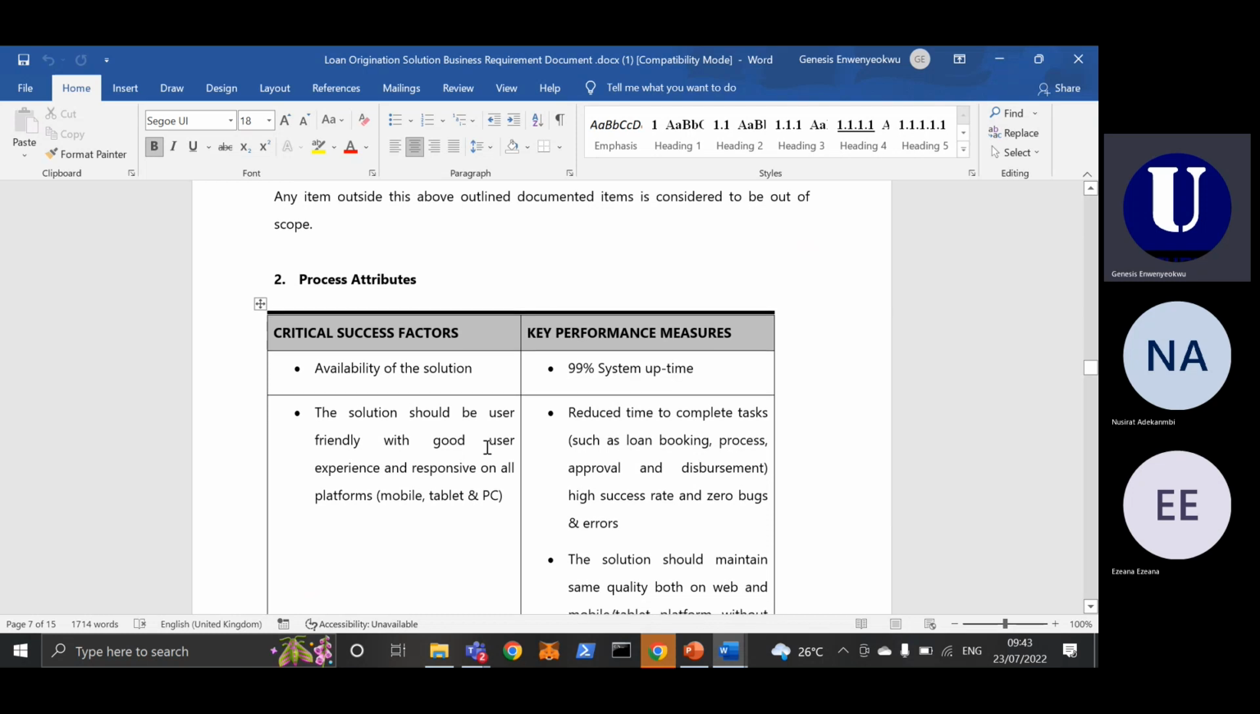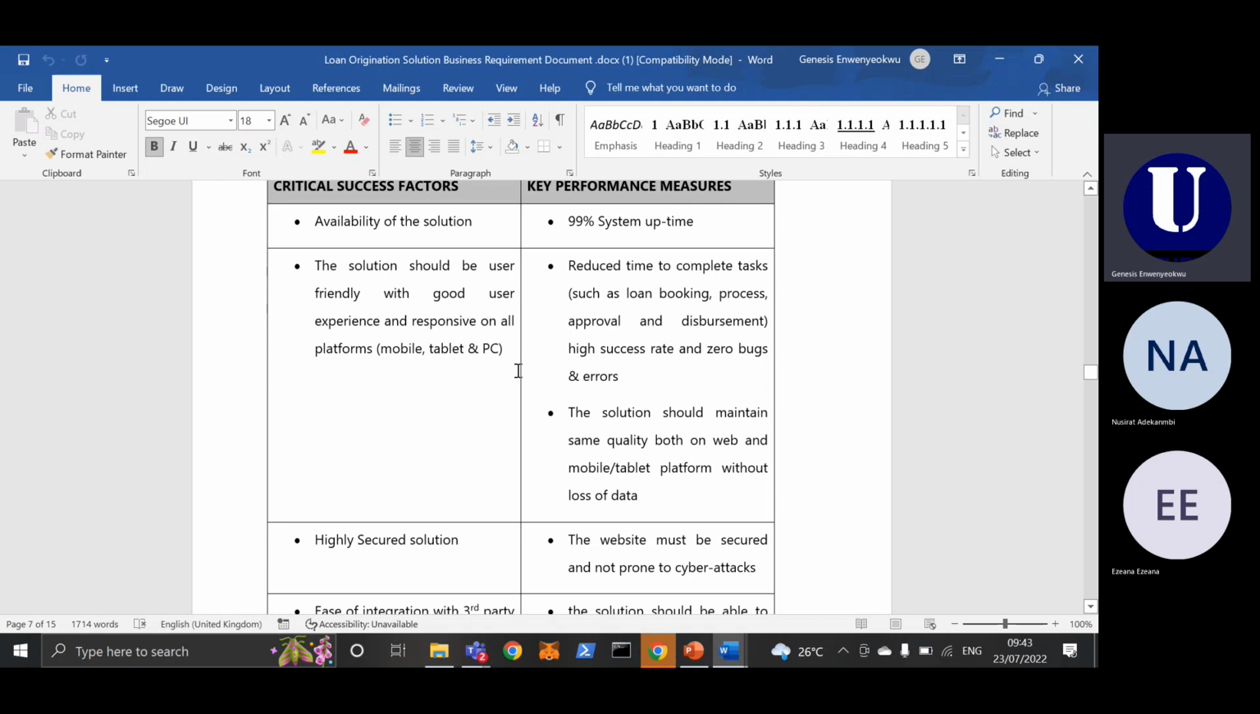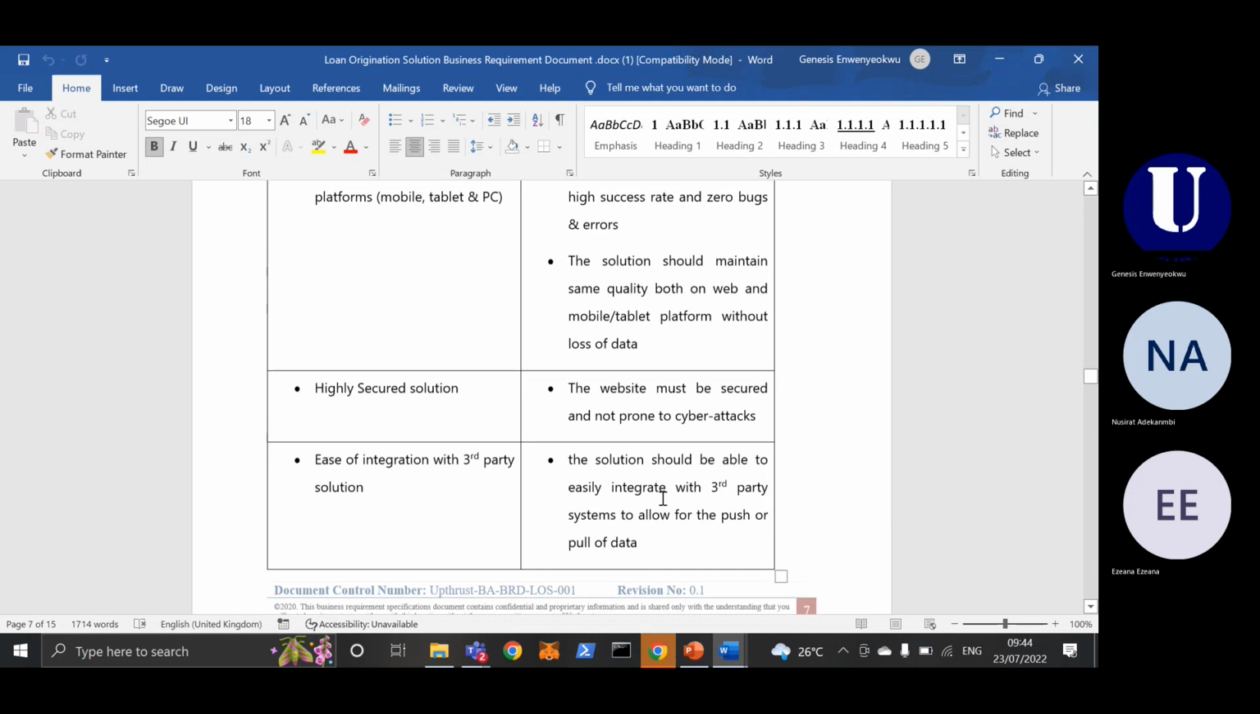Another success factor is that the solution should be user-friendly with good user experience and responsive on all platforms, whether it is mobile, tablet, or PC. To measure that, we say that there should be reduced time to complete tasks. So if the time it takes me to register is maybe just one click, then I'll say it is user-friendly with good user experience, right? Then also one way to measure that as well is that the solution should maintain the same quality both on web and mobile platform without loss of data.